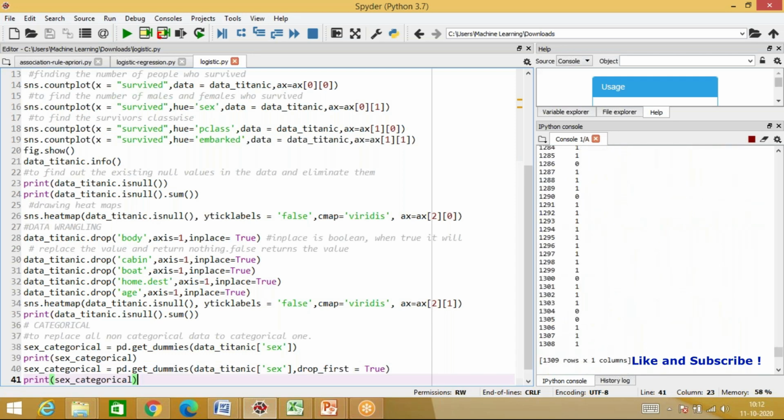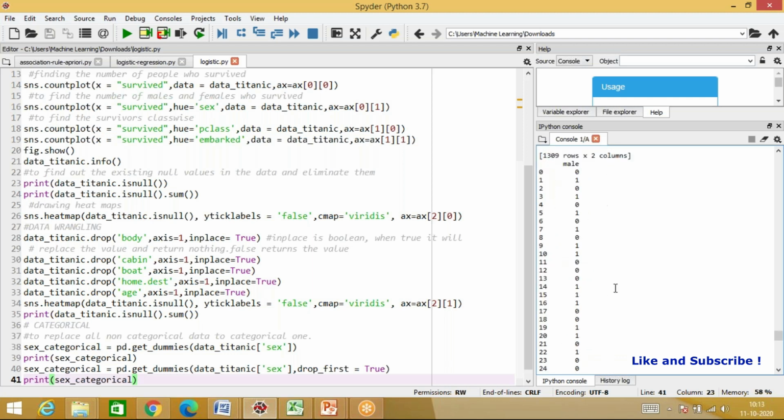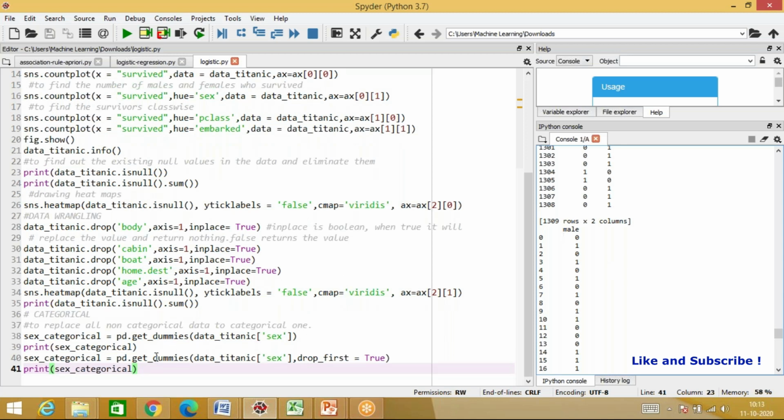Now I've displayed this X categorical again. If you see, guys, observe this earlier. Where is it? Yes, see this. I had two columns over here. This is what happened when we converted it to dummies. And then after dropping, I'm now left with just one column, which is male. The column female has been dropped. So what you'll do is you'll convert the data to categorical and then you can just eliminate them.